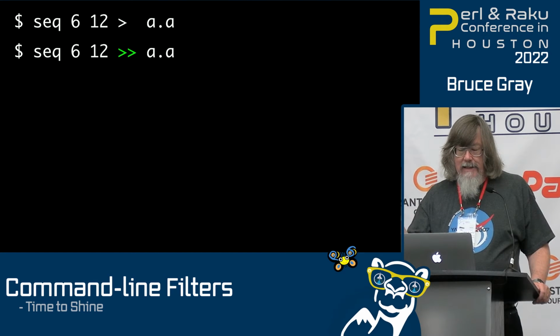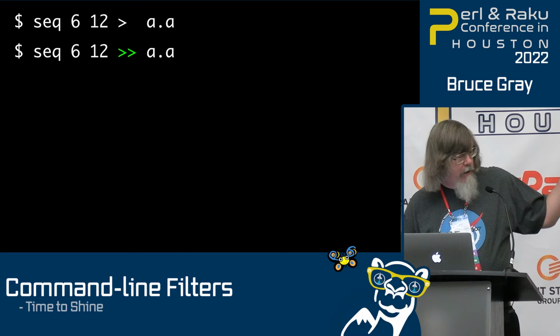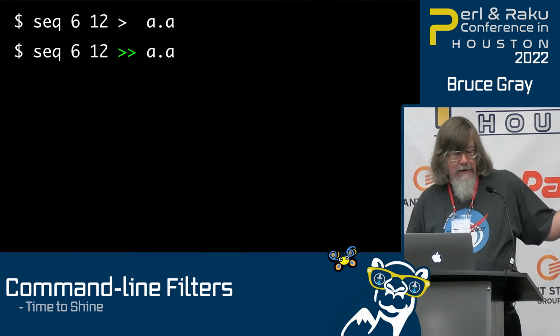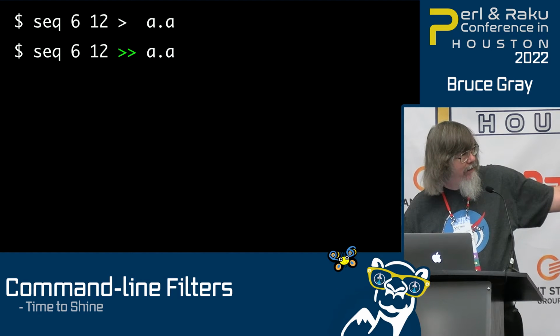The last basic redirect is two arrows, which means to append. So the first line, whatever's in A.A, disappears and it just gets 6 through 12. Run the second line and it adds 6 through 12 again. So now we've got two sets of lines, 6 through 12 and 6 through 12.